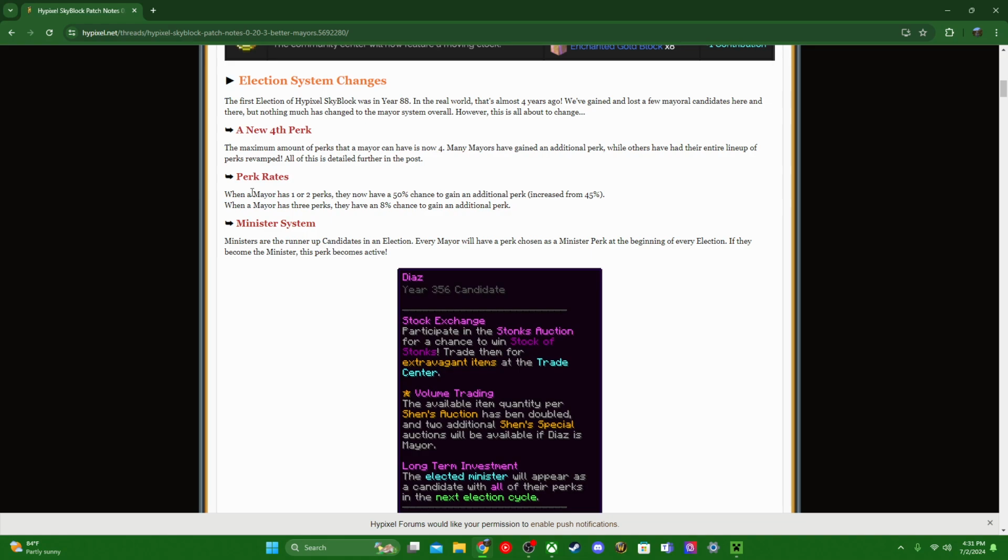Perk rates. I'm reading this part because it's essential. When a mayor has one or two perks, they now have a 50% chance to gain an additional perk, increased from 45%. When a mayor has 3 perks, they have an 8% chance to gain an additional perk.